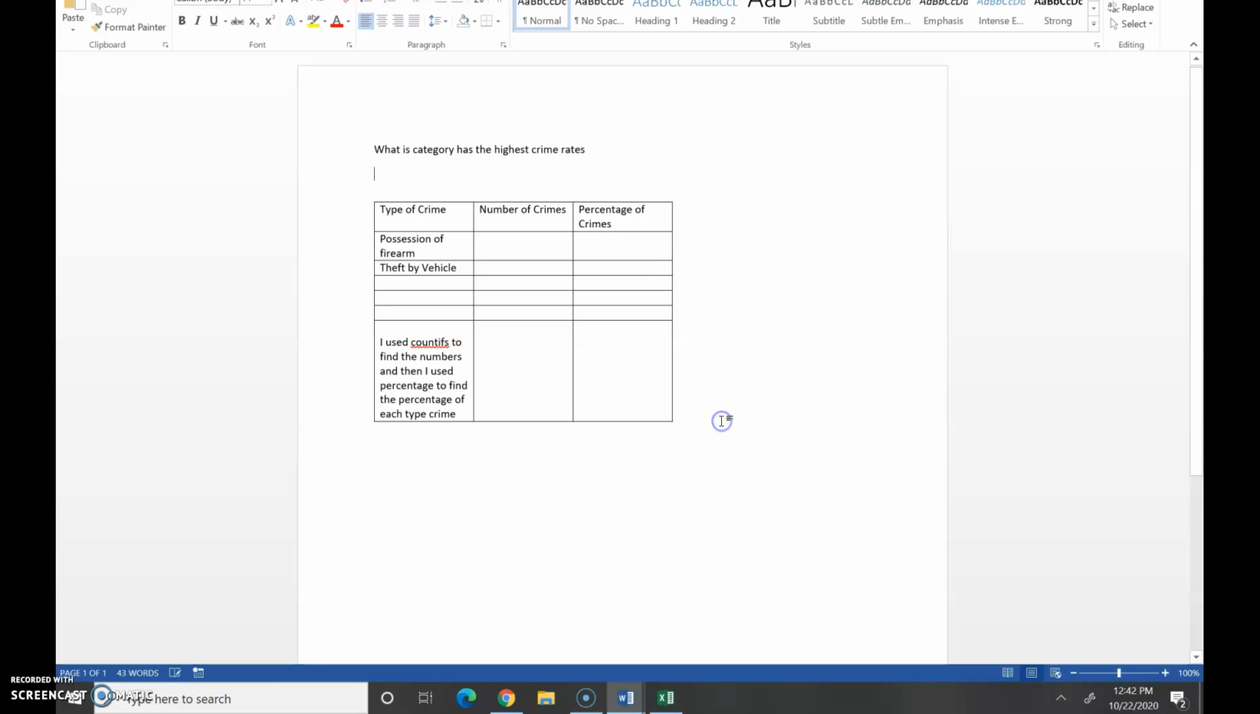Maybe another question you could do is, what district has the most crimes? Has the most incidents in 2014, right? And you could do that, right? Remember, to find percentage, you have to find the total number of incidents that happened in 2014, right?